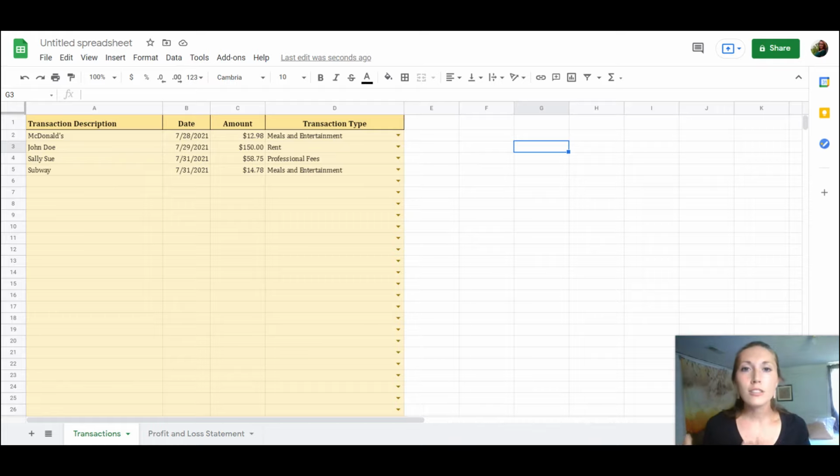Now, to learn some of these basics of formulas in Excel and Google Sheets, what you need to understand is that in order for Google Sheets to pull information and do something with it, you always have to start with an equal sign. So you'll see I've typed in the equal sign, and now Google Sheets knows that I'm about to tell it to do something instead of me just typing in an amount or typing in a word.